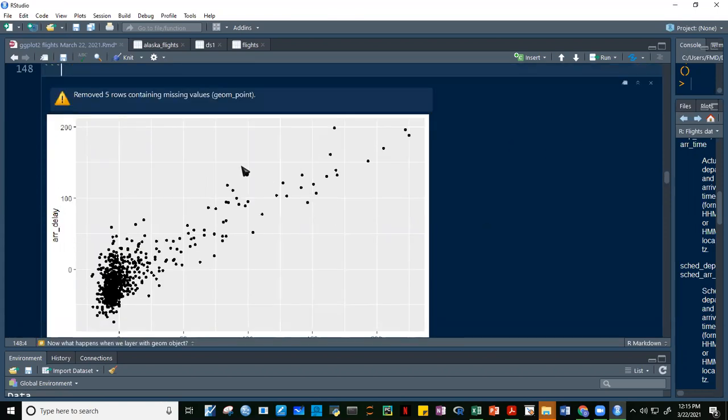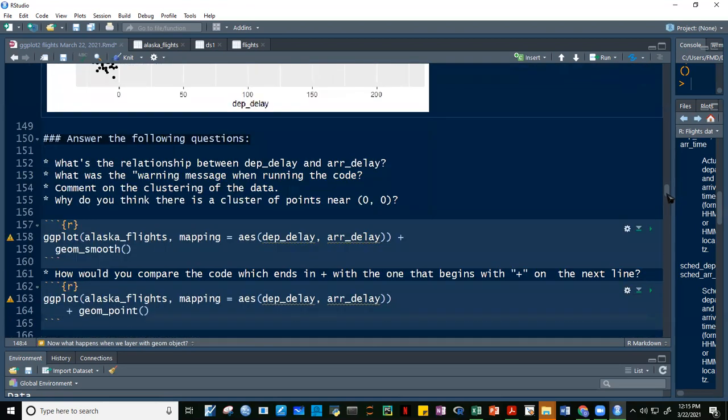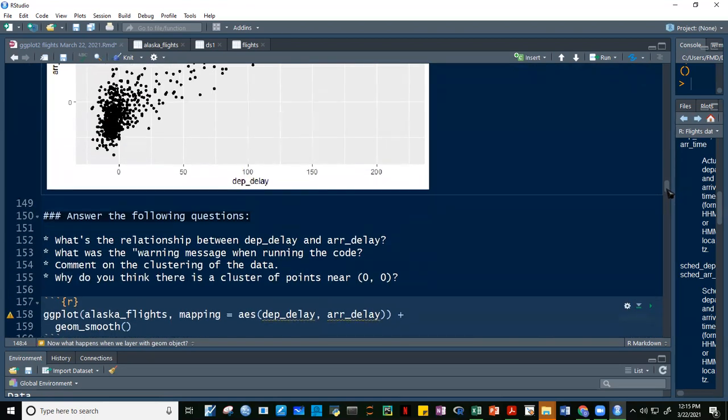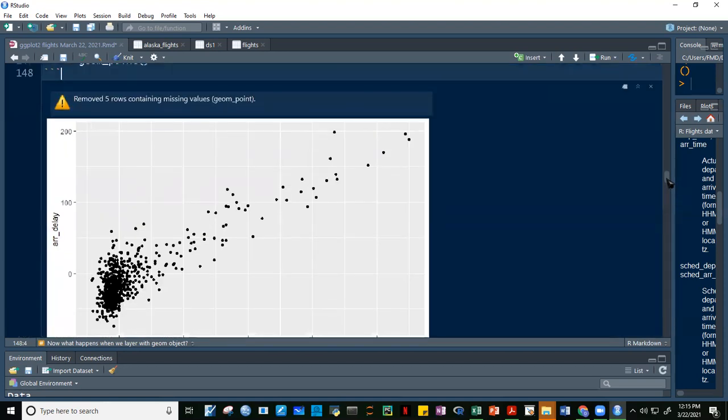In a negative relationship, guys, the trend goes downward like this. In a negative relationship, our scatter plot goes downward. So in this case, as to the question, what's the relationship between departure delay and arrival delay? There is a positive relationship between the two variables. Positive means as one increases, the other increases, or as one decreases, the other also decreases. They move in the same direction. Okay? Now, negative, guys, they move in opposite directions.